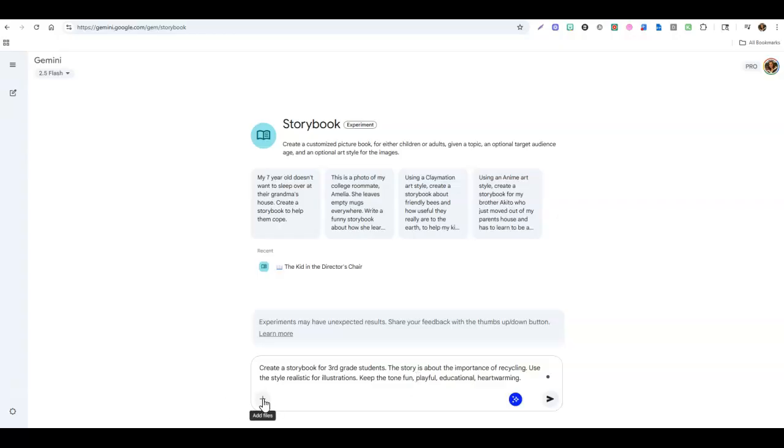I've played around with this a little bit with a picture of something and said, create the story around this. So it could be a child's piece of artwork, it could be an actual picture of a child, it could be anything really that you want to center this around.